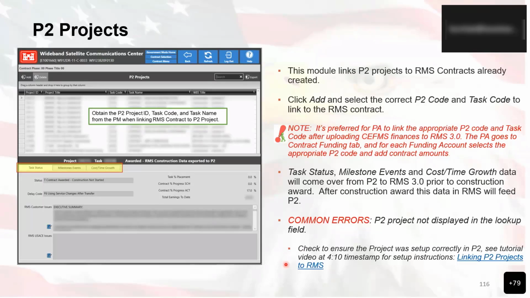And then the dollar amount needs to be greater than 0.01. So no 1 cent. 1 cent is a designation to ignore. And then the status of the project needs to be open or active.